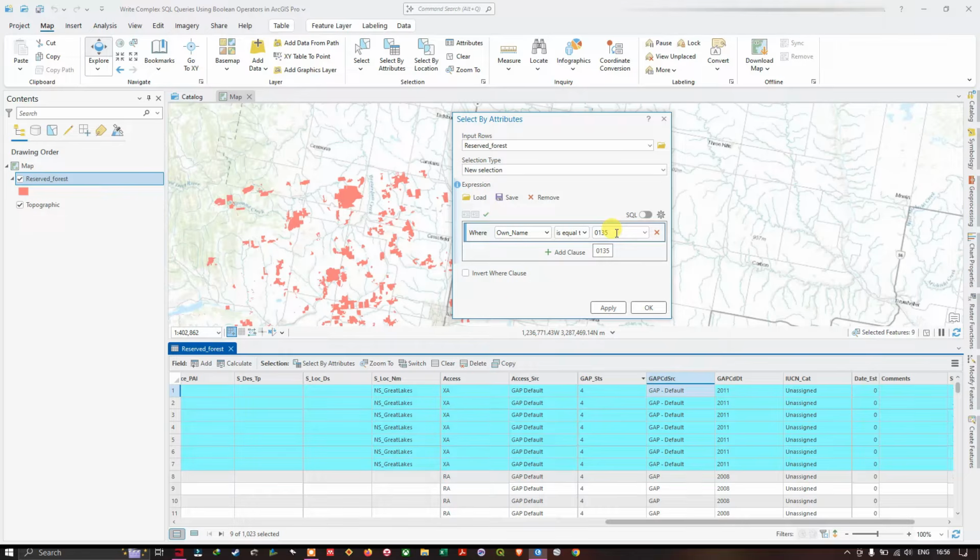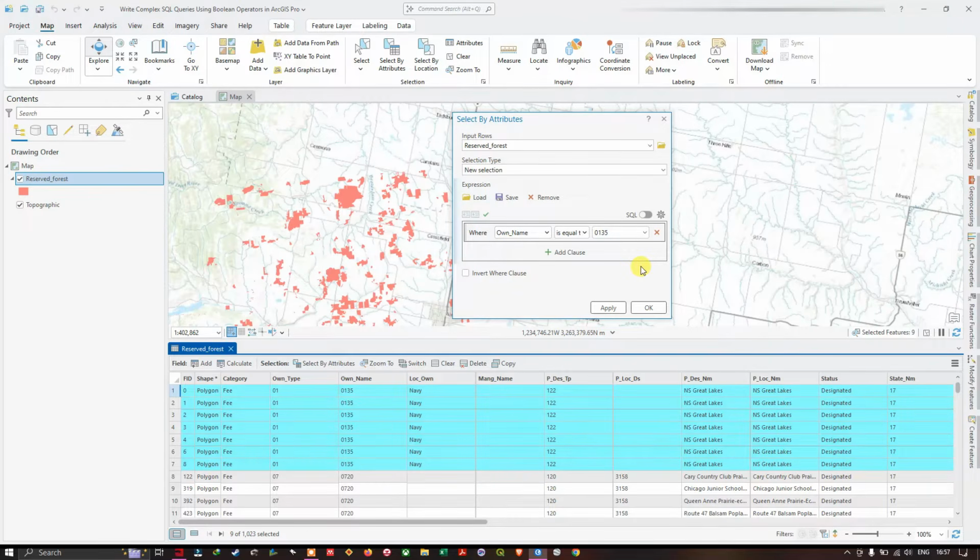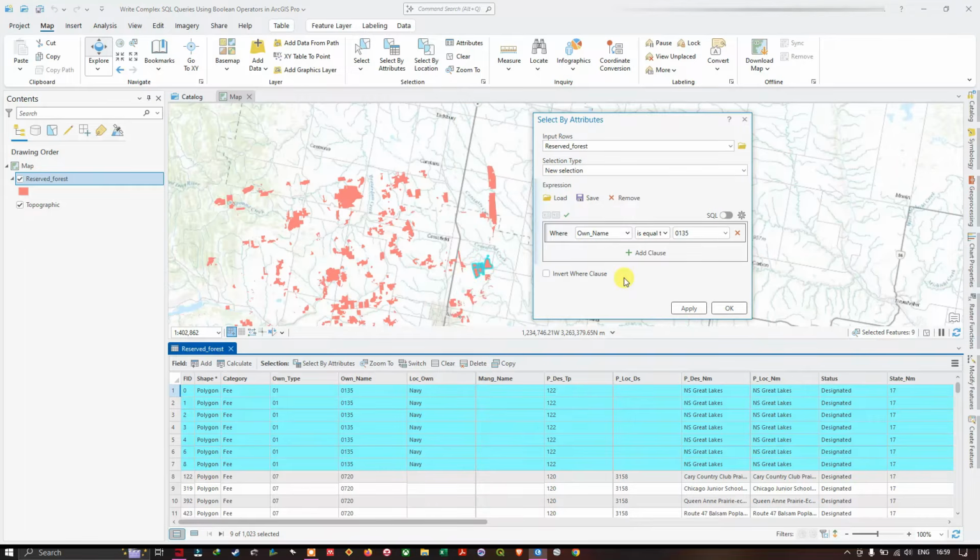So you can see what was evaluated as true, all the conditions where you have the owner name called 0135. Now to use the additional Boolean operators, we have to go to this particular option called add clause. So I'm going to select this. Basically I'm putting an additional operator here.